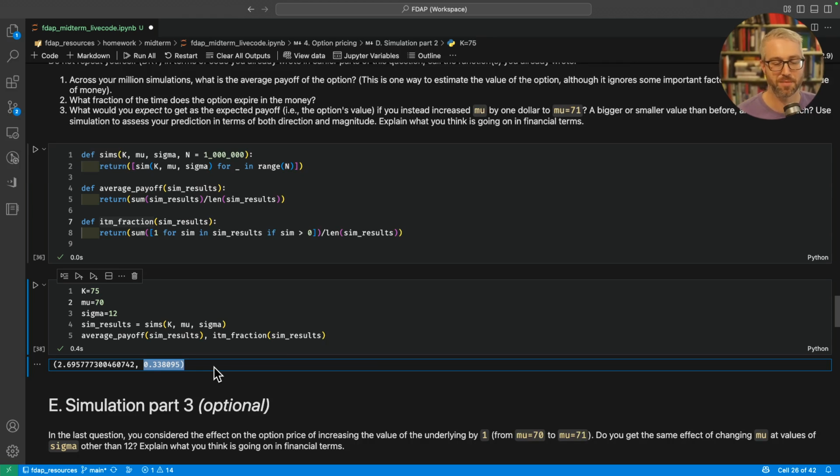When we expire in the money, we're going to get an extra $1. That happens 33.8% of the time. That's going to increase the value of the option by 33.8 cents. And then there's also going to be a little bit of extra value coming from the fact that the expiration should happen slightly more often than it did before.